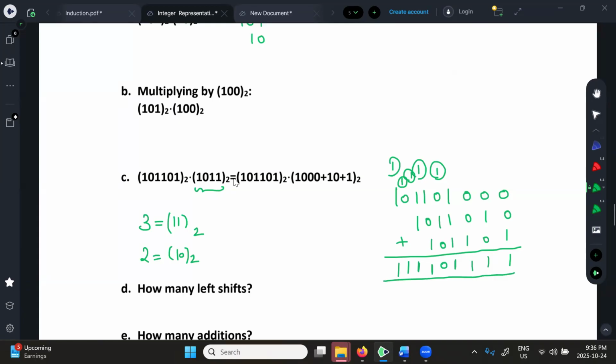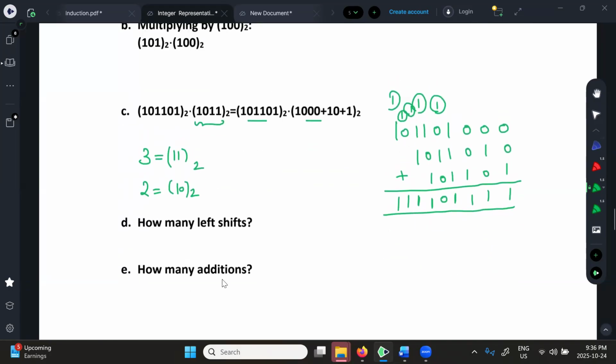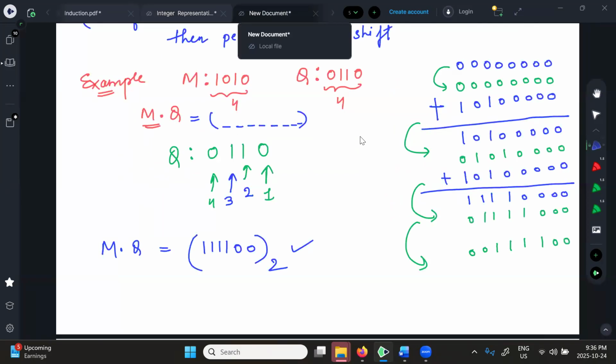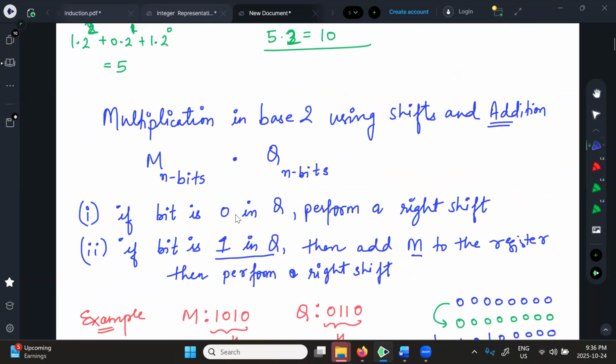So you can either do the shift and additions, but this is what you are supposed to do. Like you can also multiply this. Now, this is very time consuming and pretty useless because the computers are doing this for you. But you must know how many shifts I need to perform. So if I'm multiplying M dot Q, how many left or right shifts do I need to perform? If I go back to the steps, I need to perform a shift in every step, right? Even if the bit is 0, I need to perform a shift. Even if the bit is 1, I have to add M, then perform a shift.